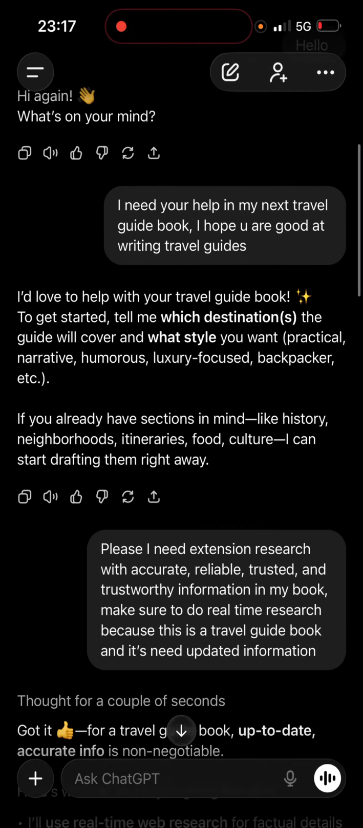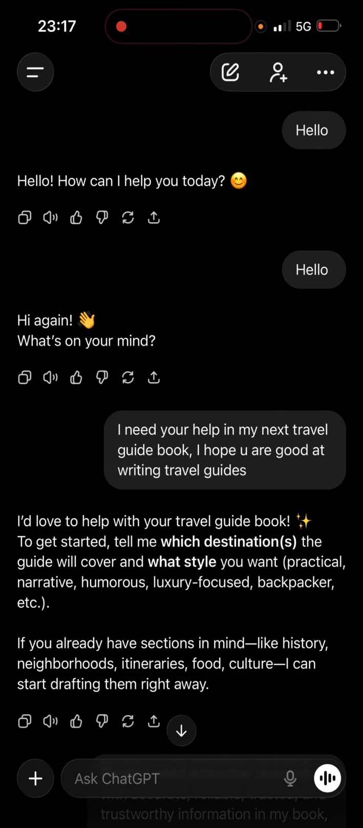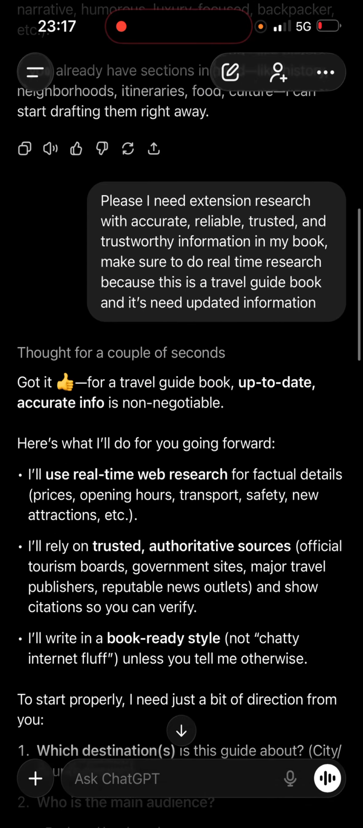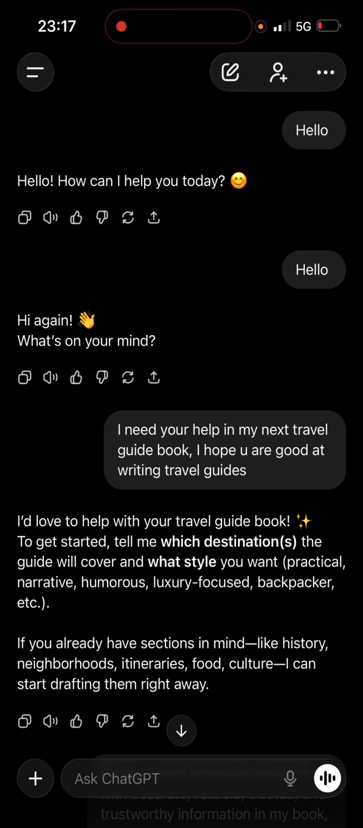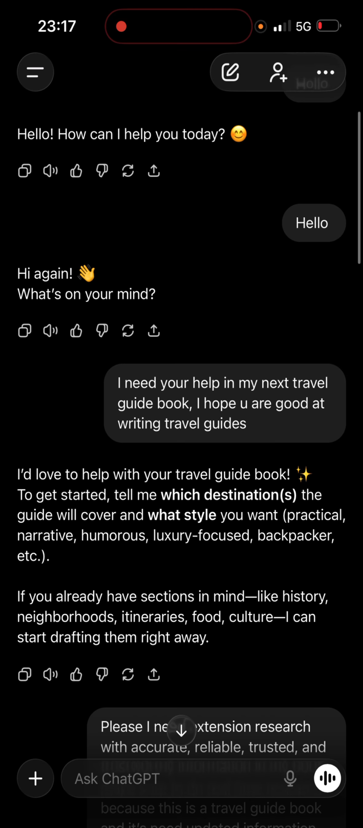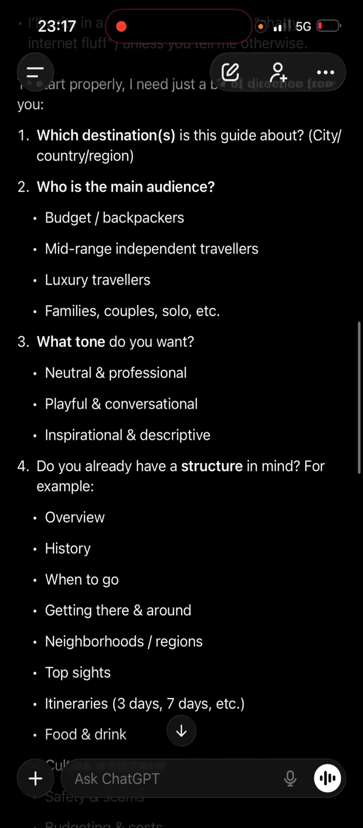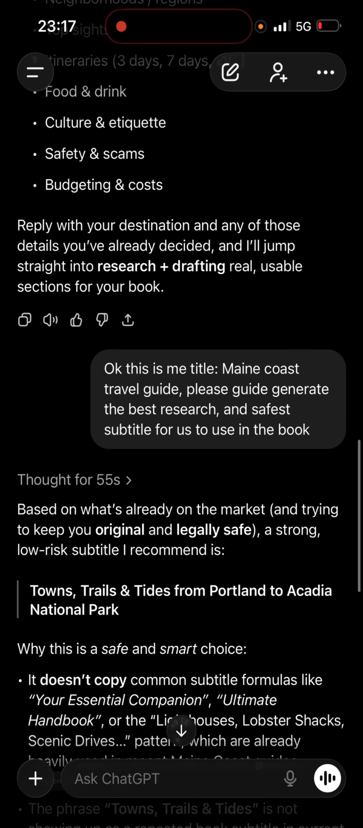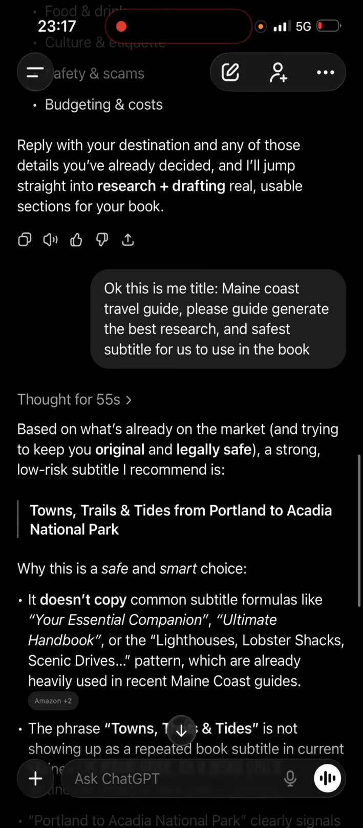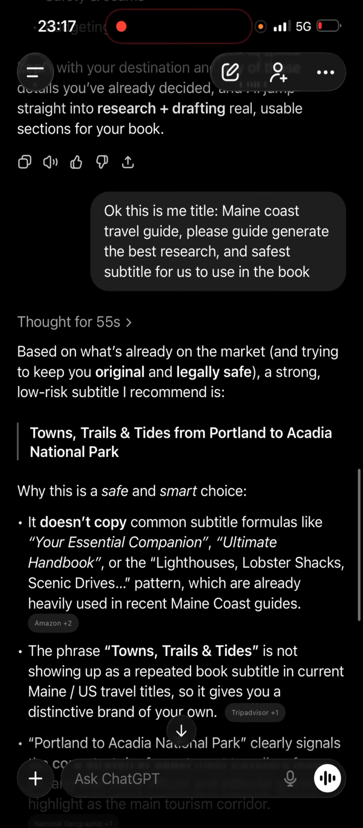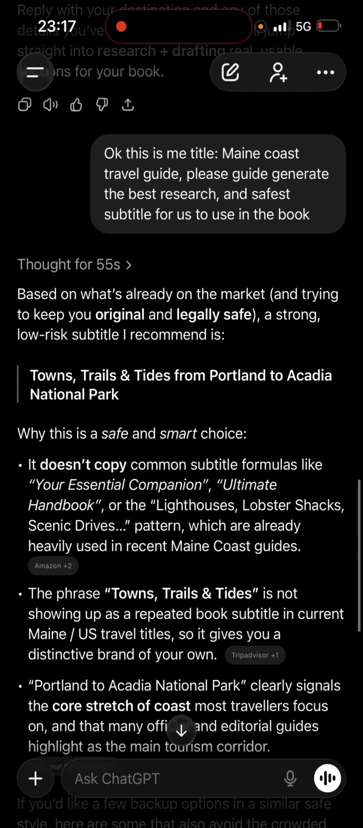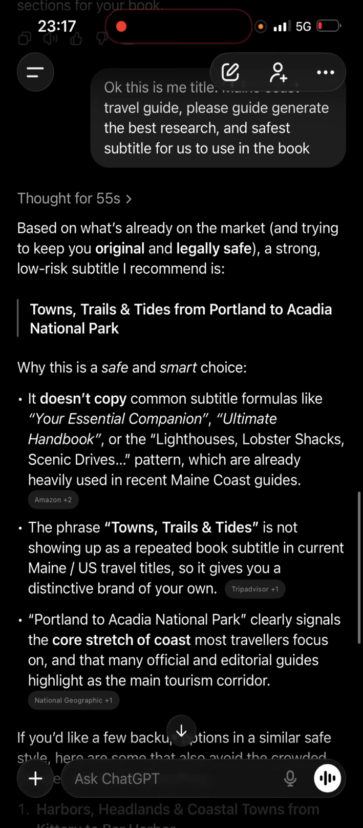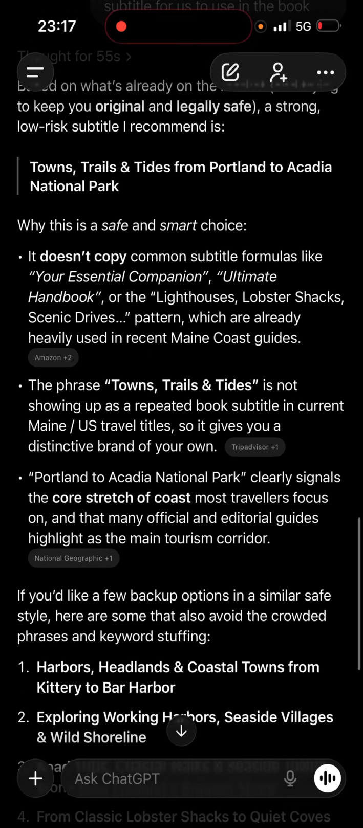So I want to start again because the last content we did together, I forgot to save it and I don't have it now. So I want to generate another one. This is our book title. Where is the title? Here's our book title. And I asked ChatGPT to generate the best subtitle for me, and this is the subtitle we are going to use: Towns, Trees and Ties from Portland. So we are using this.